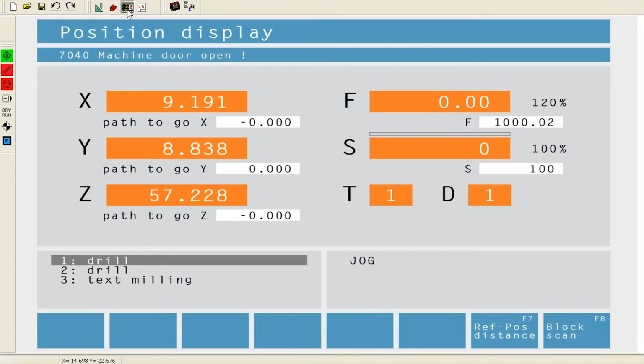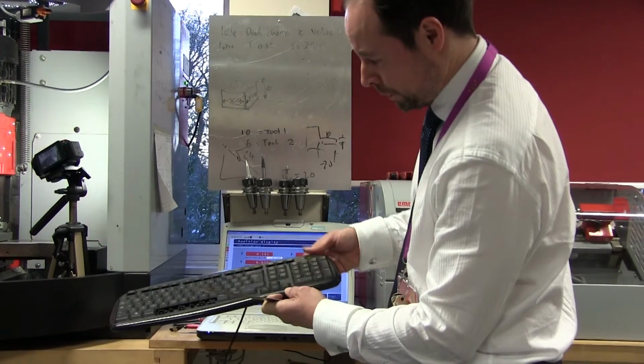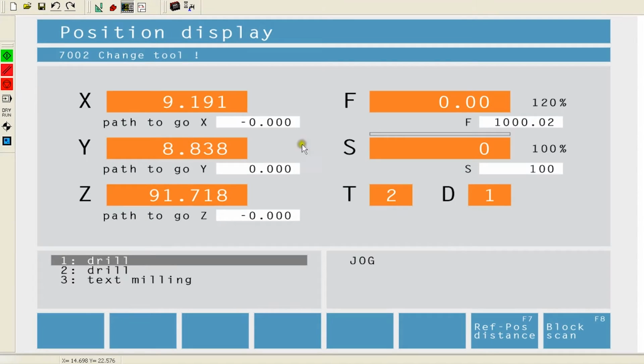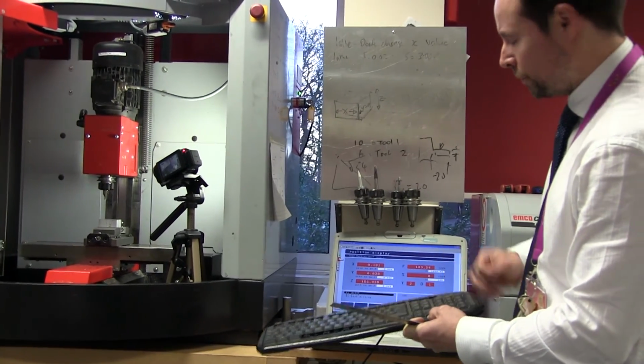So we click in here, check we've got the right tool in. We've got the wrong one in here. So click this, press tool 2, hit enter, and nothing will move now. If I try and move this, you'll see it won't actually move. If I go up and down, nothing's moving. I've actually got to hit this reset button over here just to tell it that the tool has been changed. So if I click in here, now it should let me move the machine.